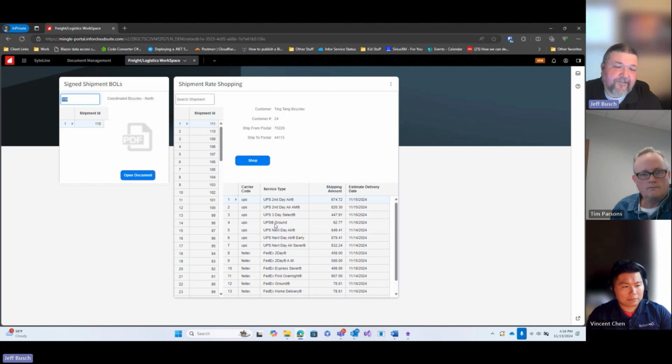This will aid the logistics team in making decisions on carriers to use and what service types to be most cost beneficial. So those are the tools that we created.